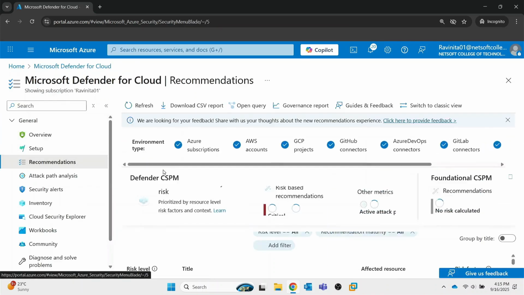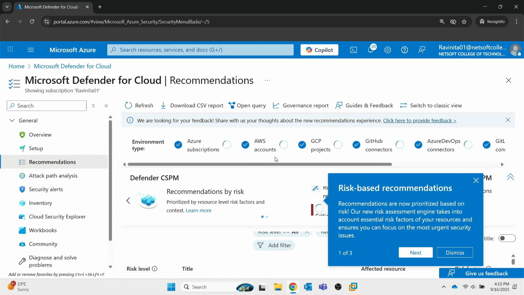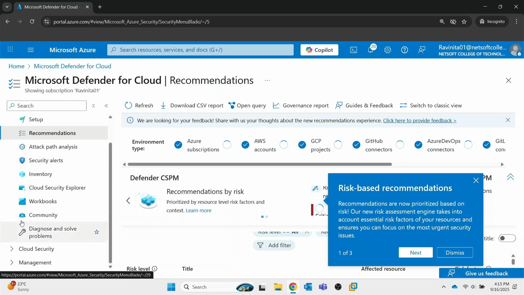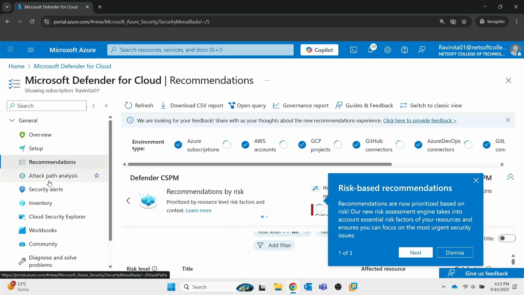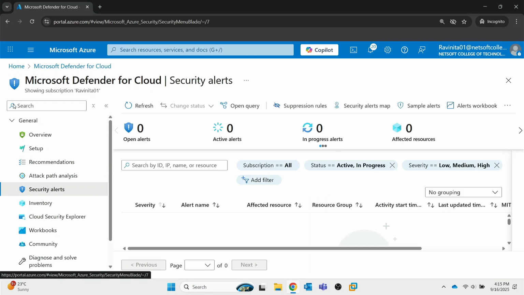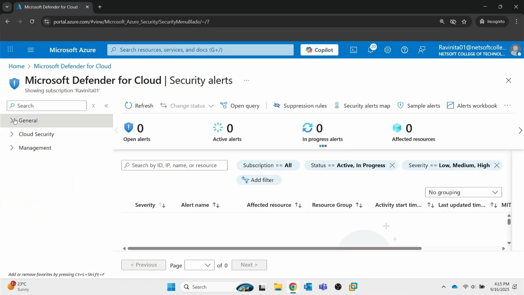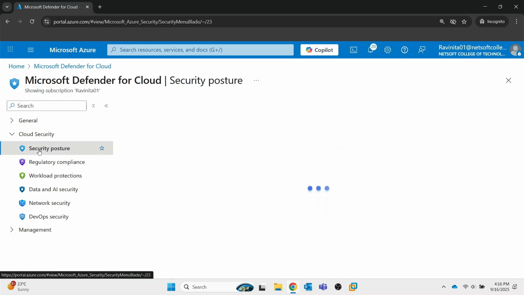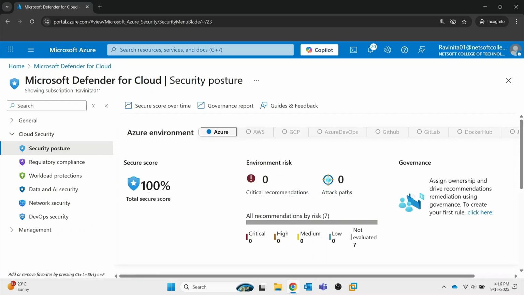Then you have your recommendations, where Azure will scan your environment and recommend the best practices which you can follow to create a secure environment. And if you go down, you will see that there are so many other tools here. That is attack path analysis, security alerts, inventory, and so on. And if you go to cloud security, you will see this option called security posture, where you will get a score which tells you how secure your environment is.